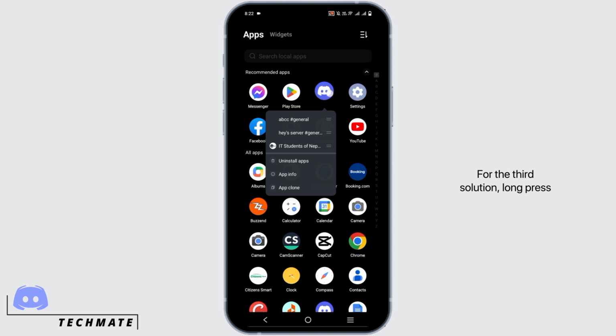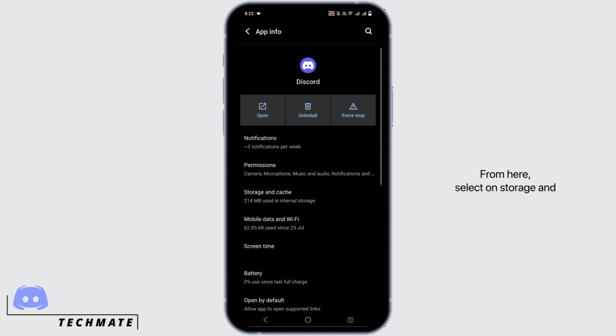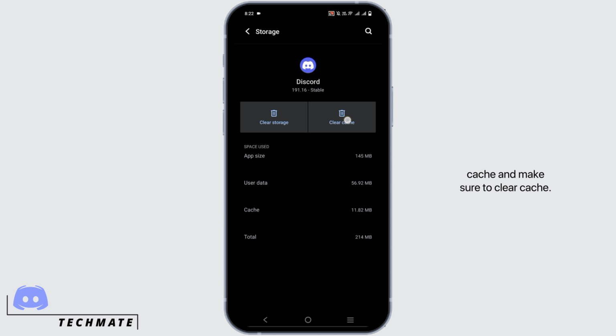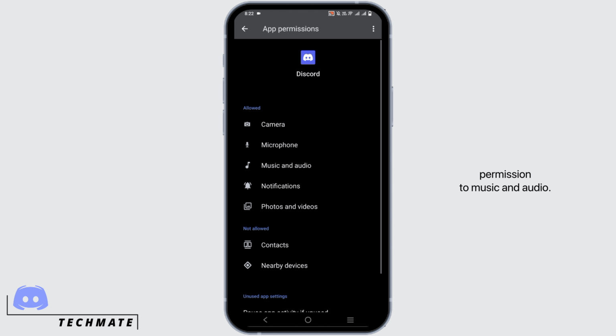For the third solution, long press your Discord app and go to App Info. From here, select on Storage and Cache and make sure to clear cache. Now go back to the previous page and click on permissions. Make sure to give the permission to music and audio.